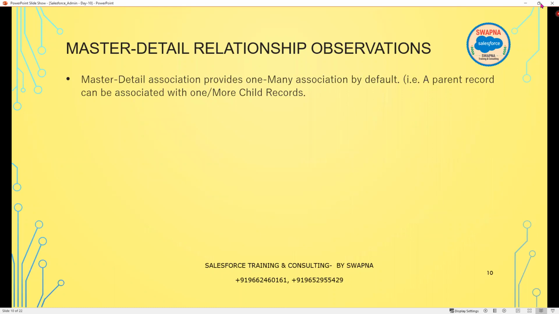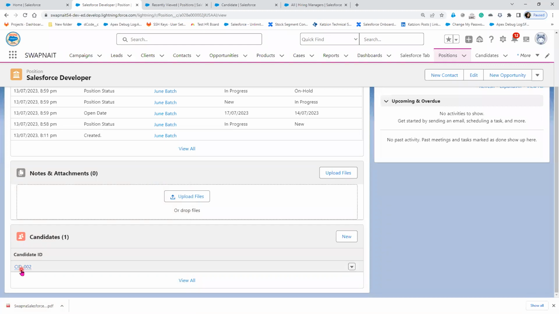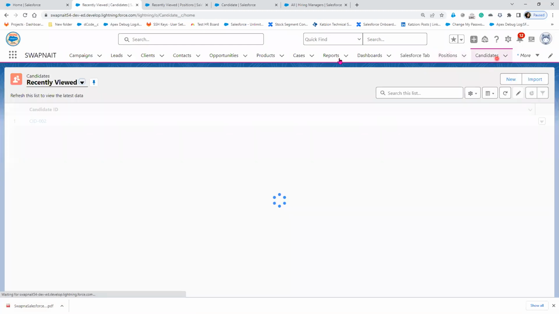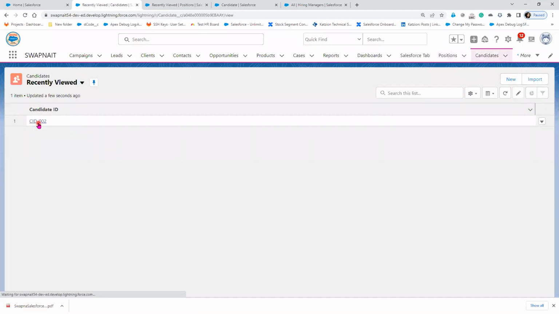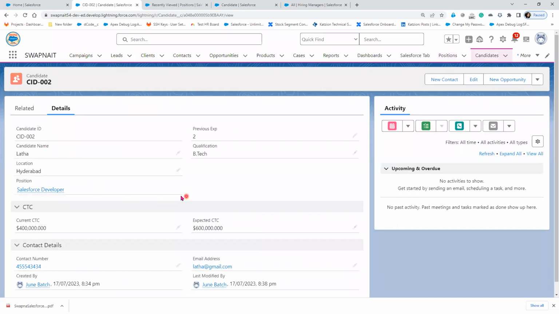Now, the second one is whenever we are creating a candidate record, that means whenever we are creating the child record, while creating the child record, it always has to associate the parent record. Without association, we cannot create it.